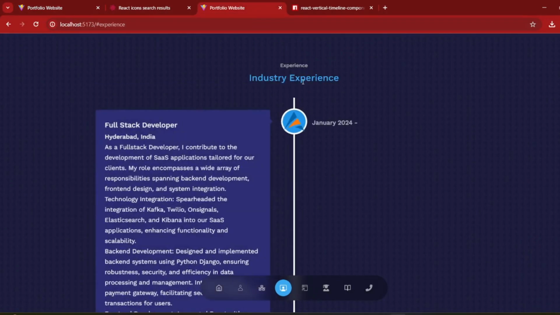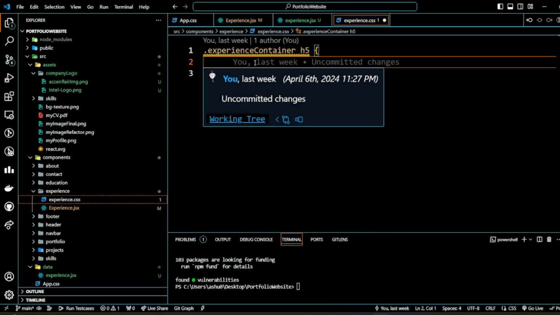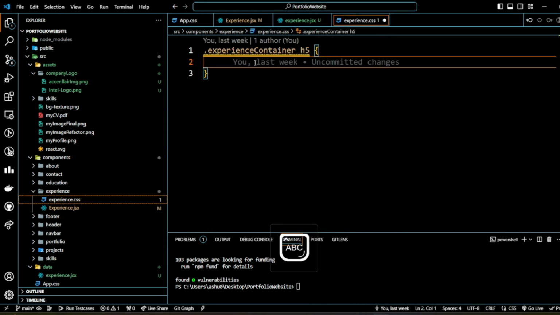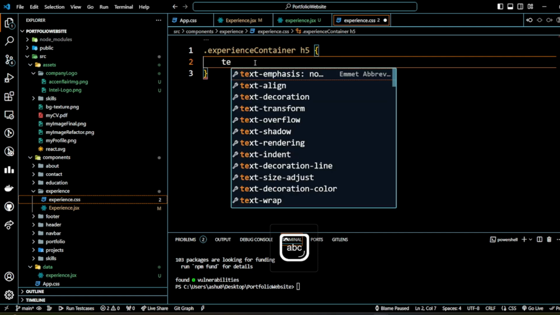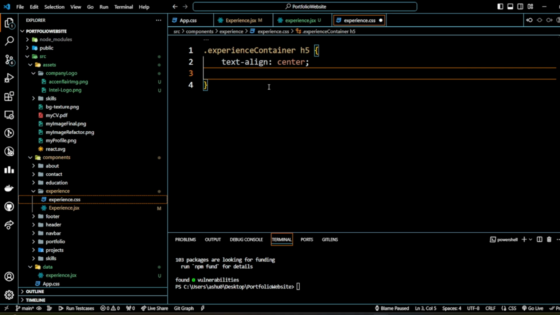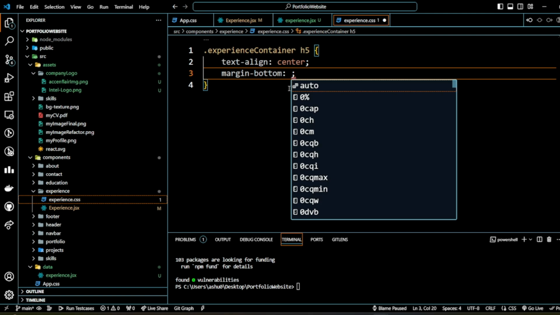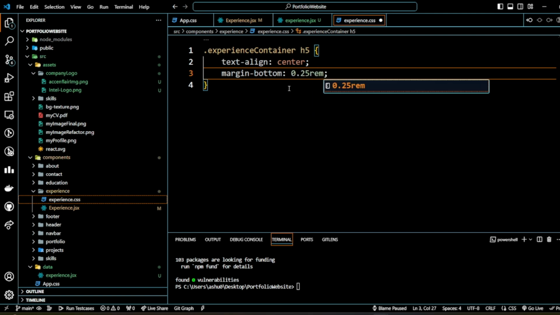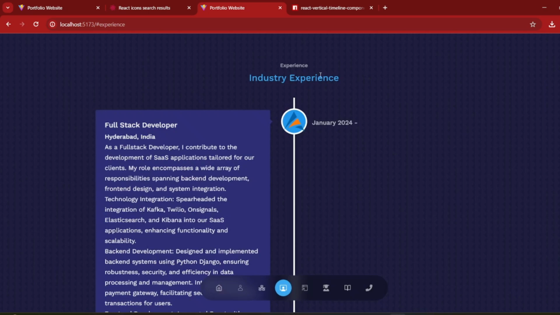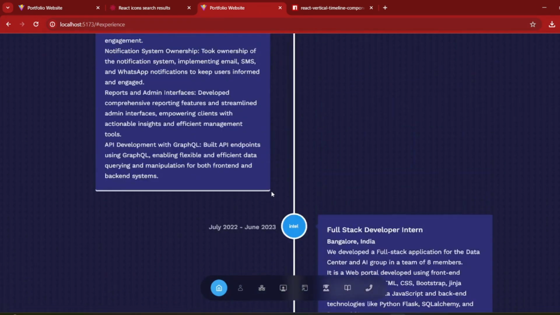Okay, we have now. So we'll work now. Let's work on this. Text align, center, margin bottom. Let's give it a margin 0.25 rem. Okay, perfect, nice.